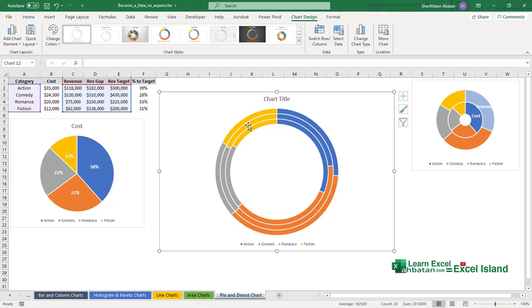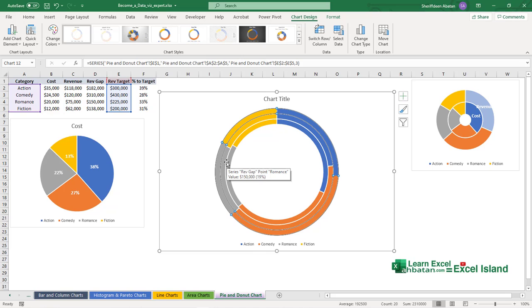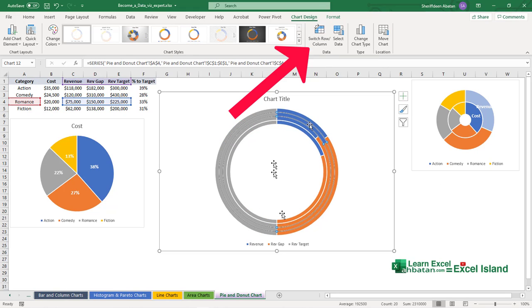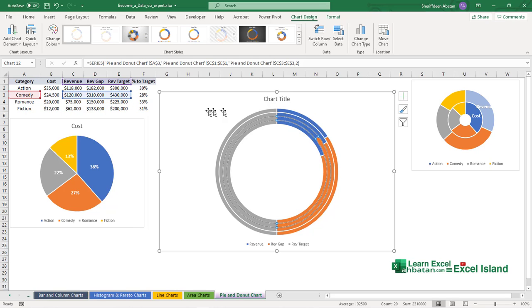I'll show you why. If I select my data labels, I have my revenue gap. I select the next one, I have revenue. The last one, I have revenue target. What if we could make this, instead of by columns, let's make it by rows. All I have to do is switch by row. You can see it's making sense right now.